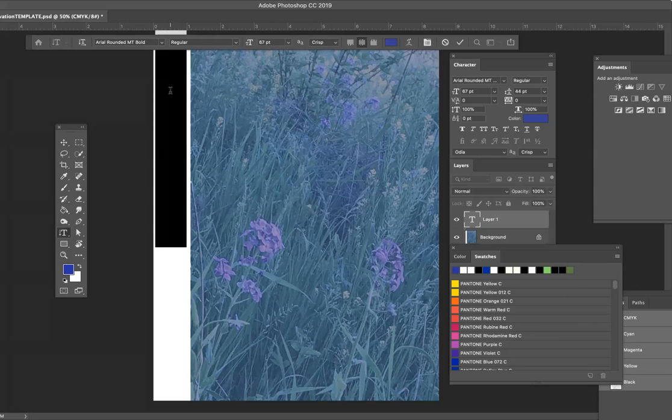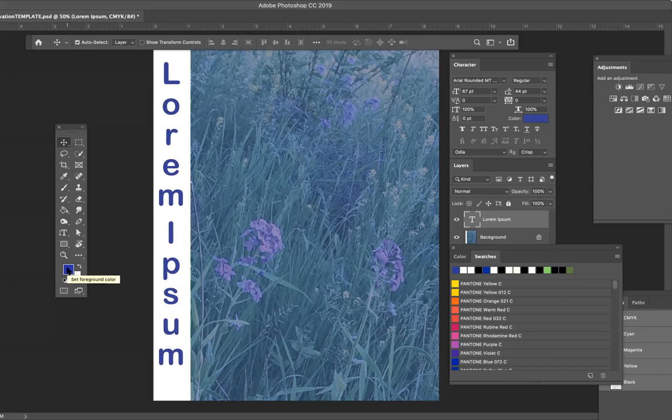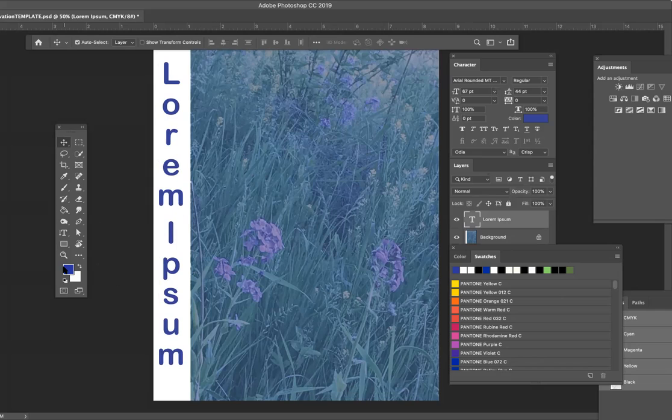Okay, so we're going to make an insertion point, and there it is. So I'm going to use my move tool to just move it down. I had already selected a color in my set foreground color. You can do that by double clicking the set foreground color and the color picker will come up and you can select your color. So I wanted this purple, because I thought it would go well with the image, and I just say okay. And that is in your foreground color.